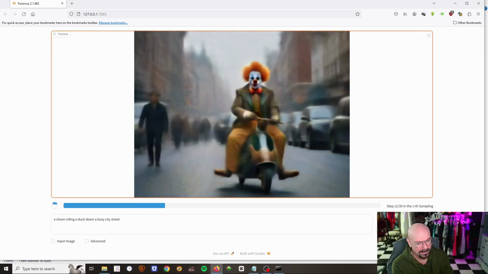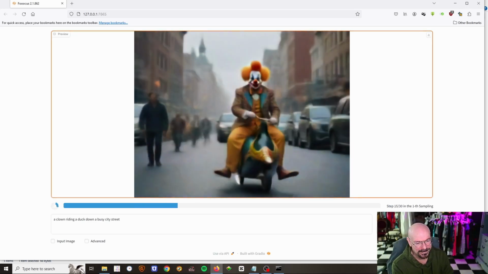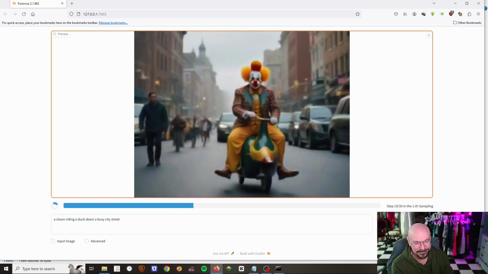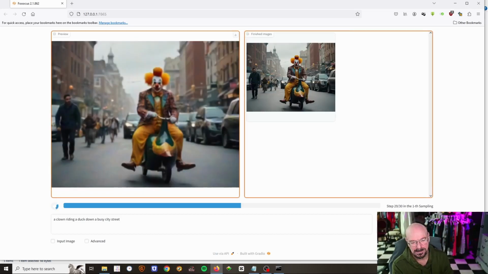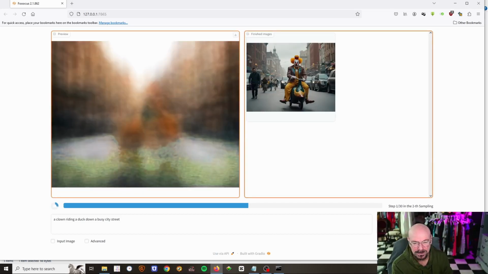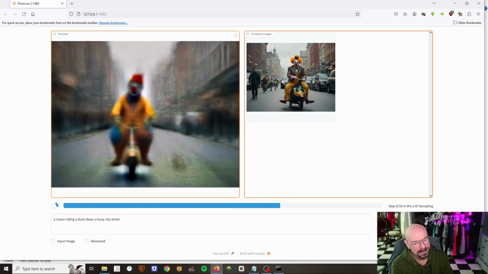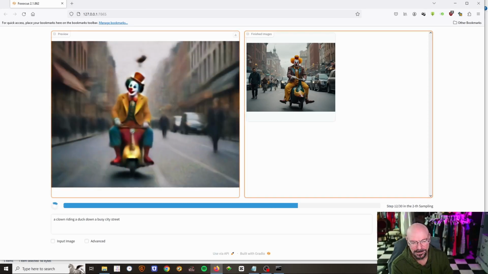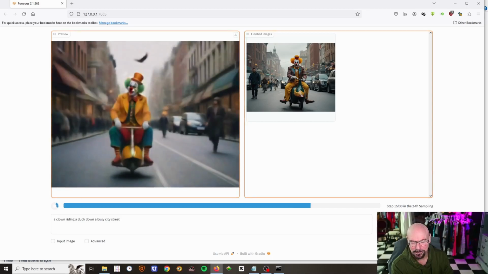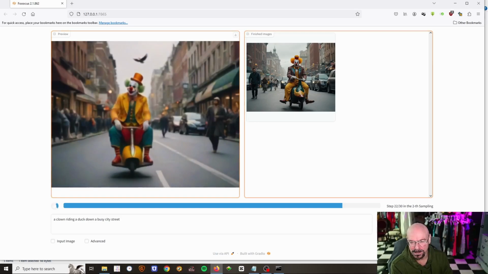Ah, we got a clown on a duck scooter. We're still going. Yep, looks like we're gonna wind up with a clown on a duck scooter. Now, one thing about Focus, by default, it does do two images at a time, so it's gonna create a second image here for us. And let's see what we get, another scooter. Okay, so we are gonna get a clown on basically a duck flavored scooter is what it looks like. Oh, this one here, we get a hawk or an eagle in the sky as well.